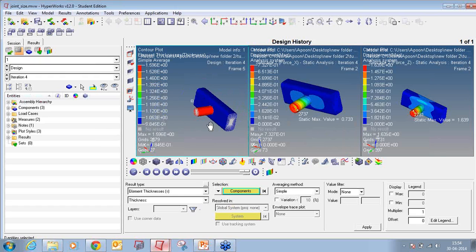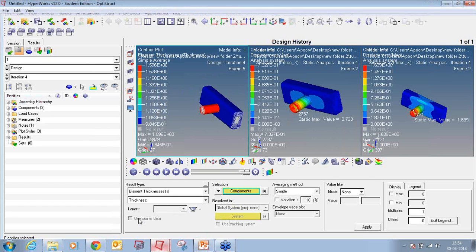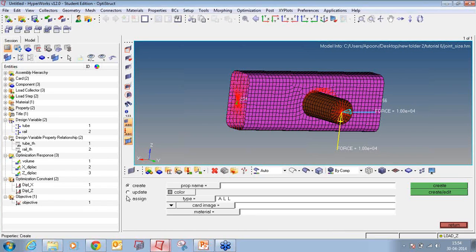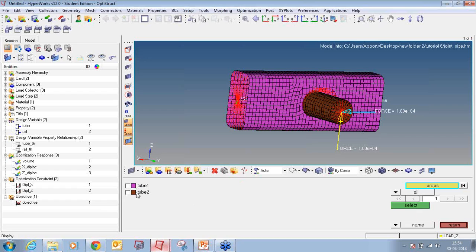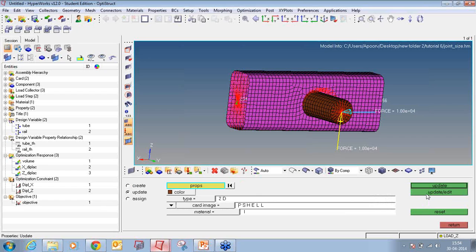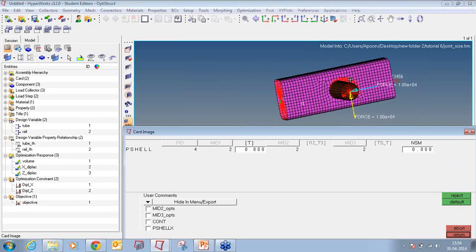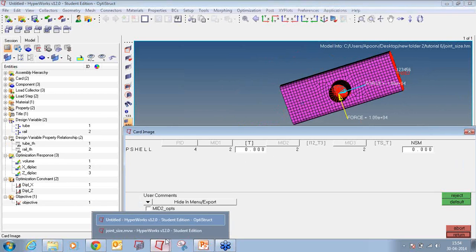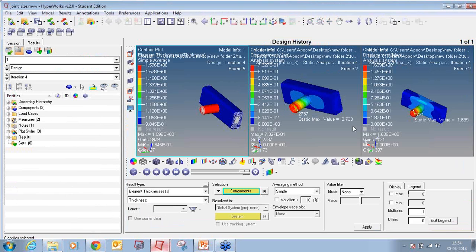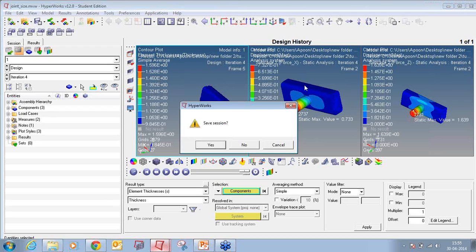So I have achieved the target, which is the constraint which I have given, with this thickness. Initially my thickness, I will check. If I go to property and tube 2 and say update, my thickness is 0.8. When I change the thickness to 1.5, I will achieve the desired displacement. So in this way you can vary the thickness as per your constraints and objective for your model. In this way, I have ended this tutorial. So I will close this.